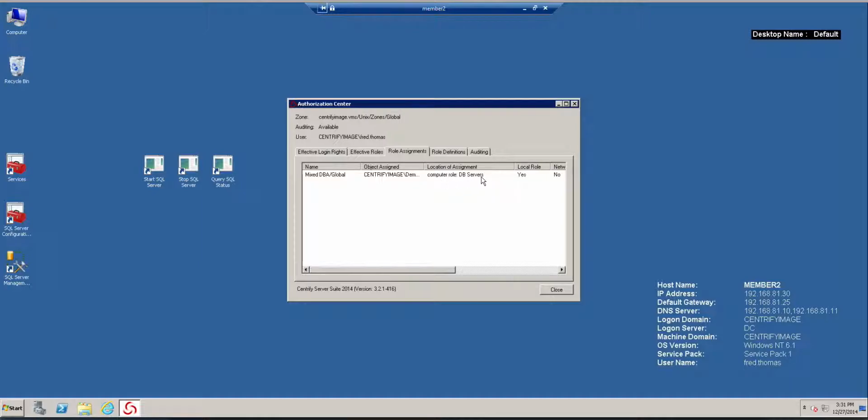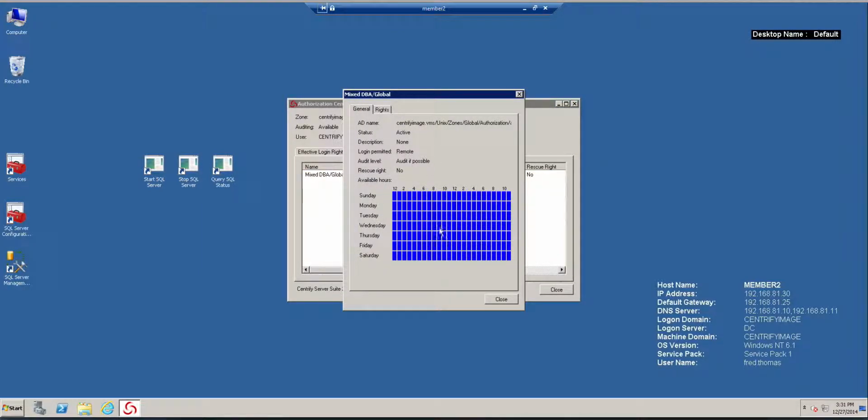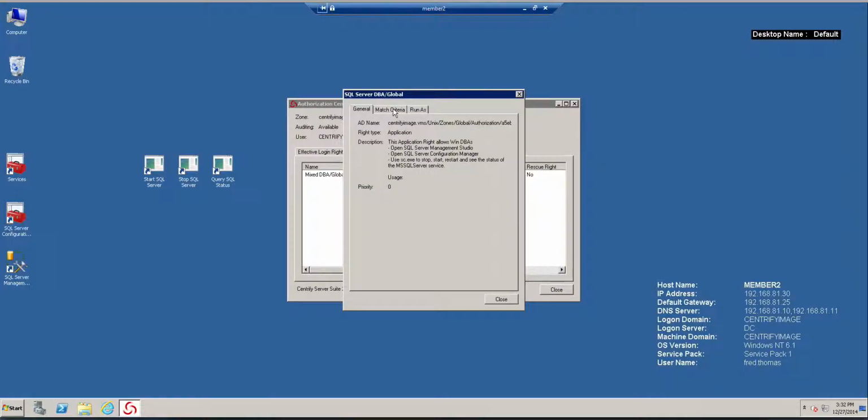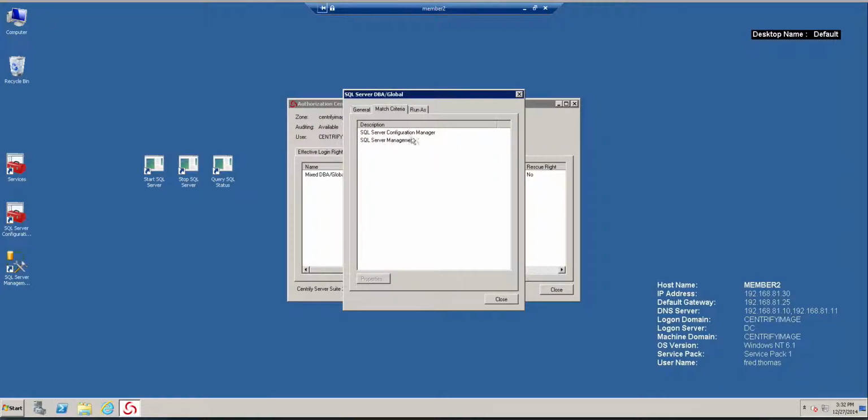So I will only be able to perform the functions that are defined for me in the systems that belong to the DB servers computer role. Looking at role definitions, that allows me to see what I showed you at the beginning, that the role is available at any time, is set up to be audited if possible, and it's remote allowed. If I look at the rights, notice that I have several applications, one of them being SQL Server DBA. That allows me to launch SQL Server Configuration Manager and SQL Server Management Studio.